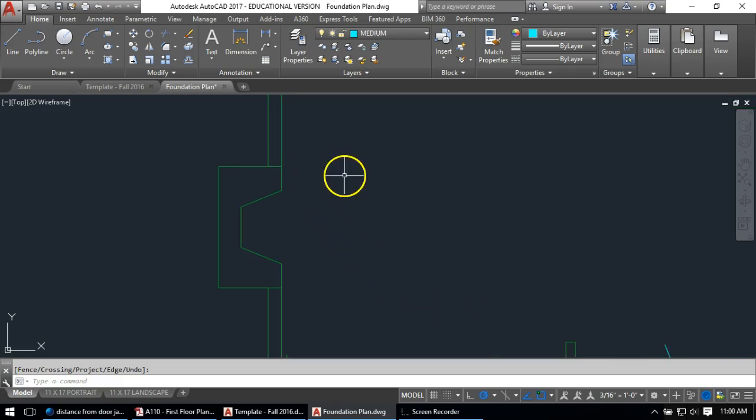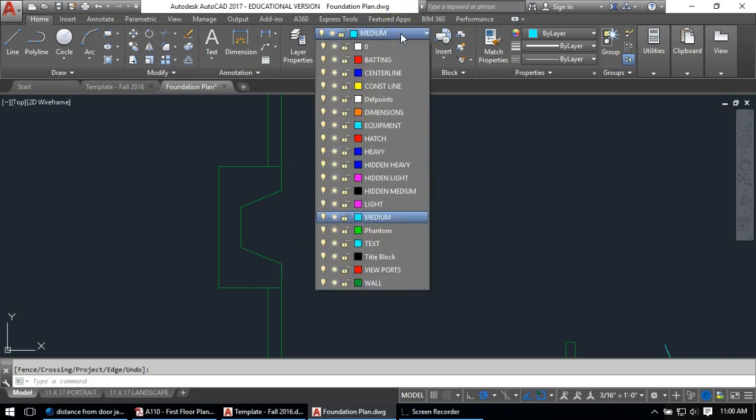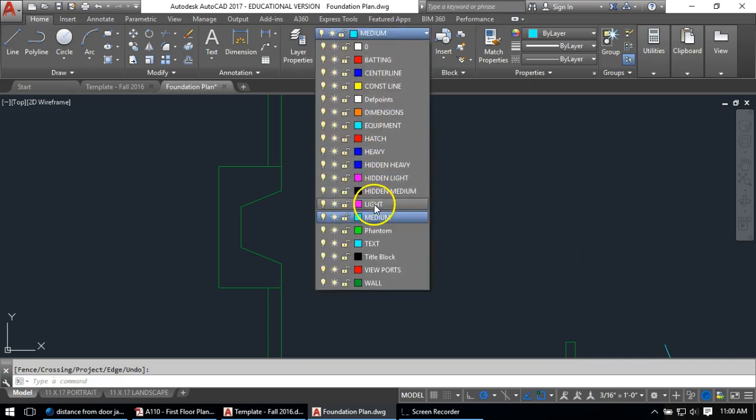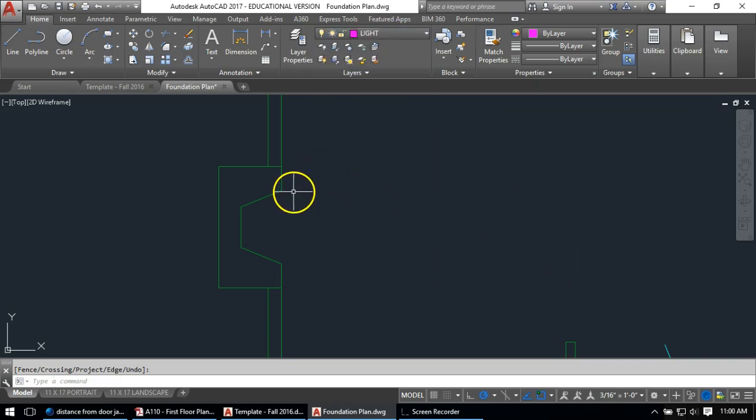There's also a hearth here, which is coming out and marking. I'm going to put that on a light line layer because it's on the floor. I'd even consider putting it on the hatch layer, but I'm going to keep it on the light layer for now.